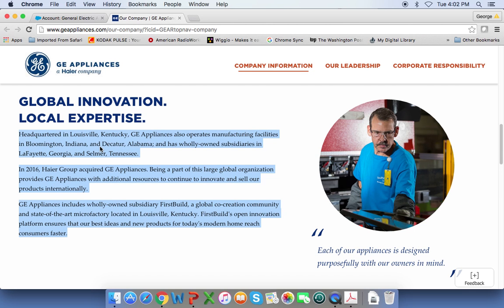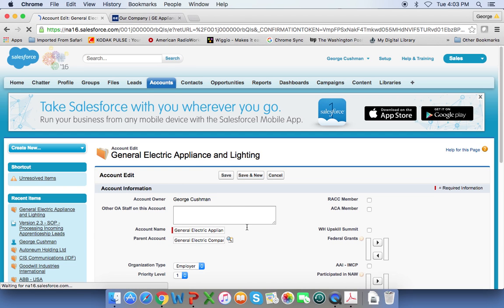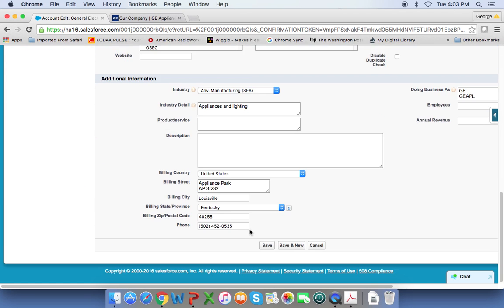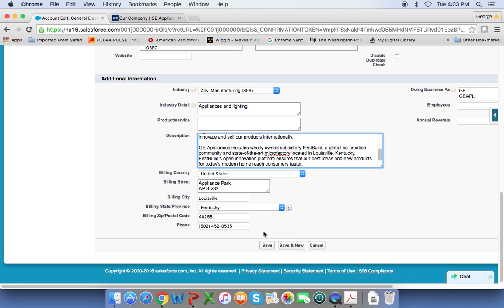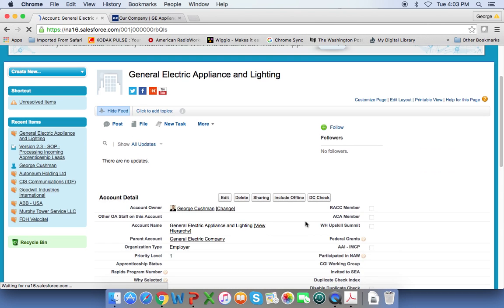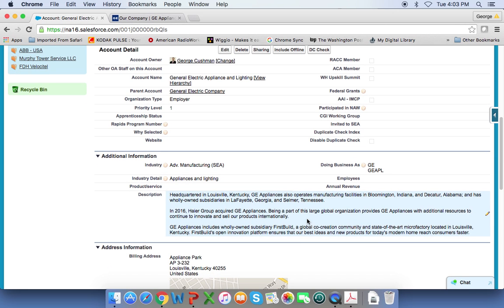I'm going to copy it. Go back here, I'll edit this area again. It's an area we were just in. We'll go down here to description, paste it, and save it. Now anyone else going in for the first time to talk to this account will know some basic information about it. As we go along, we fill in the gaps, these areas that we don't have anything in yet.